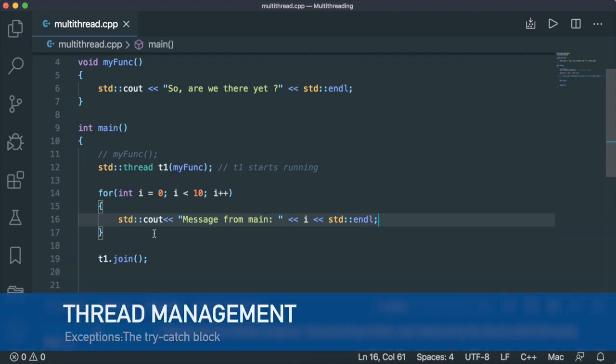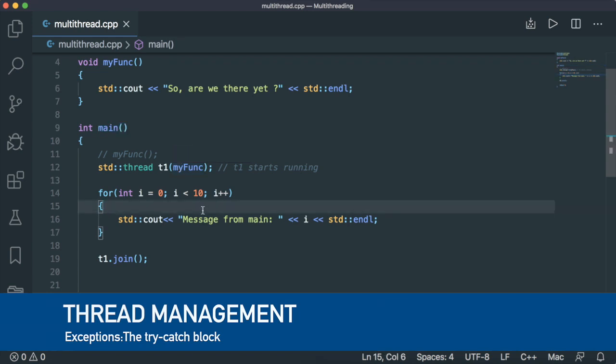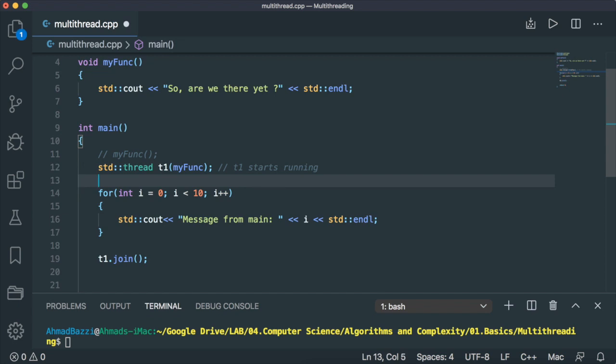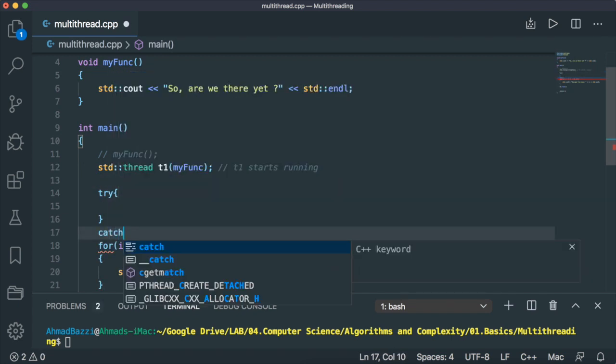Now, while the parent thread is doing its work, it throws an exception. Now, let's suppose for a moment that this is not a main function. It's just a regular function inside a deeper calling stack. And while the parent thread is doing its work, it throws an exception. Then again, the thread object T1 will be destroyed before it is joined. So we need to wrap up the parent thread with a try-catch block before joining the thread. So we'll try first of all, and we'll catch an exception right here.